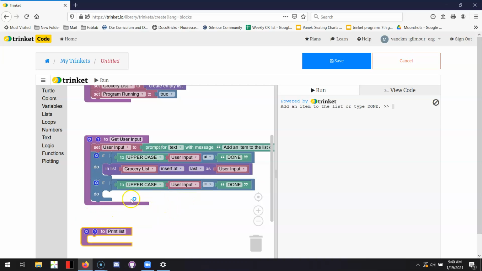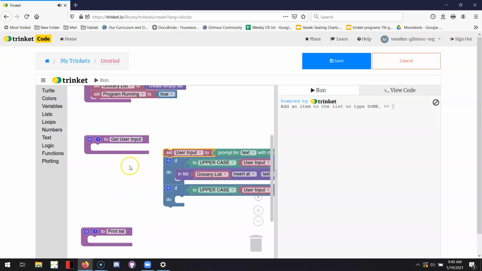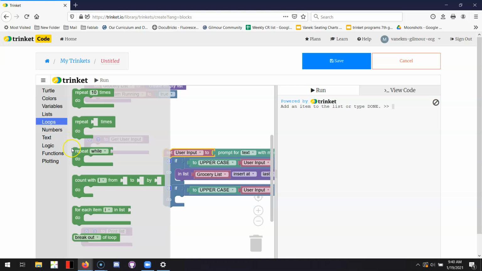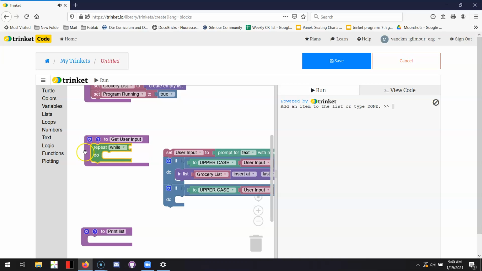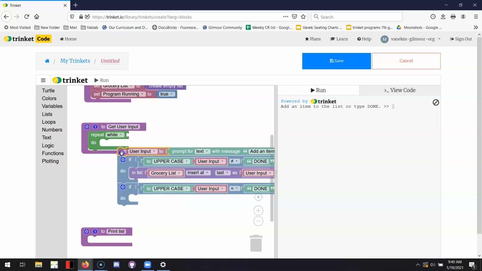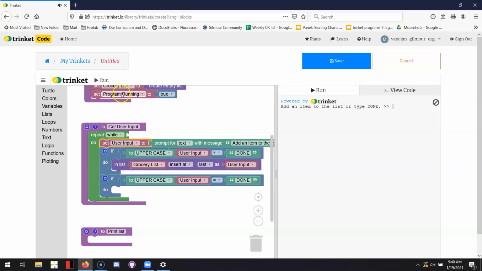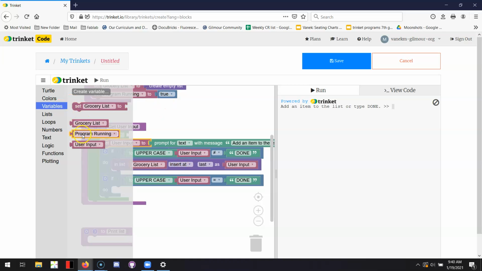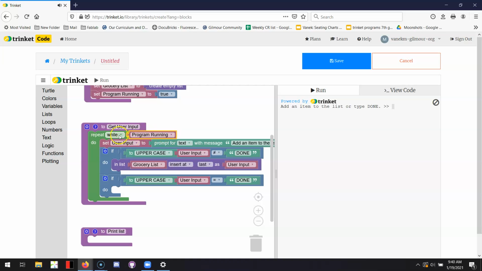And then, if we're done, we want to stop getting lists. So right now, this is only going to get us one list. We don't want one list. We want a whole bunch of lists, a whole bunch of items. And so we're going to use a loop here, and I'm going to use repeat while. So we used repeat until before, but in this case, we want to repeat while our program is running. So we'll say program running. So if this is true, then it's going to repeat. And if it's not true, it's going to stop repeating. So if we say done, we want to stop repeating.